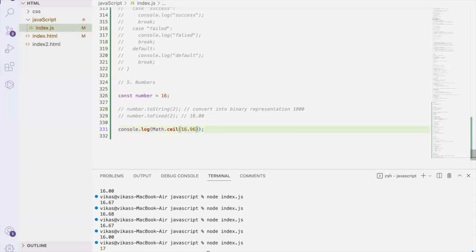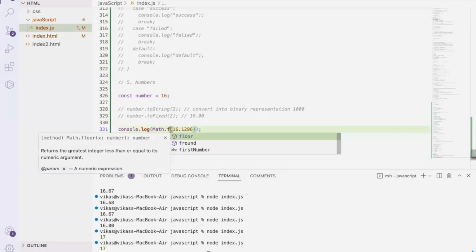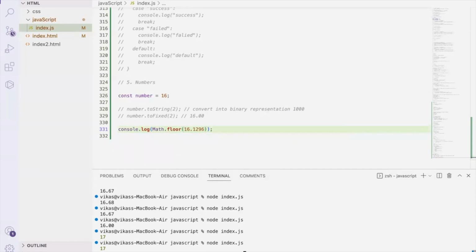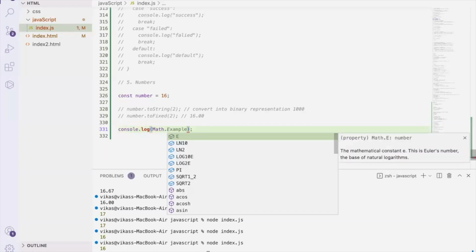If I write here 2 or 1, whatever, right now we are calling this ceiling, meaning the ceil method. So it will automatically pick the upper value all the time. But in case of toFixed, it was dynamic, based on the next value. So right now, let me write another one, floor. And right now it will make this 16. If I write here 9, it will make 16 only. So this is how we can use these math functions.